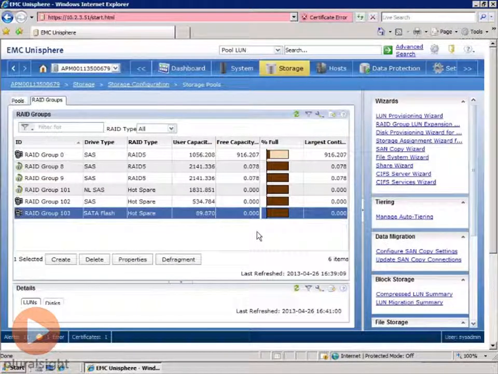Your LUNs, it's the root of all. That is the essence of the VNX, right? That is what you're actually presenting out to the world, to your host in general. Compression and deduplication, these are space efficiency type technology. We took a little bit of a look at that. And then finally, your hot spares.